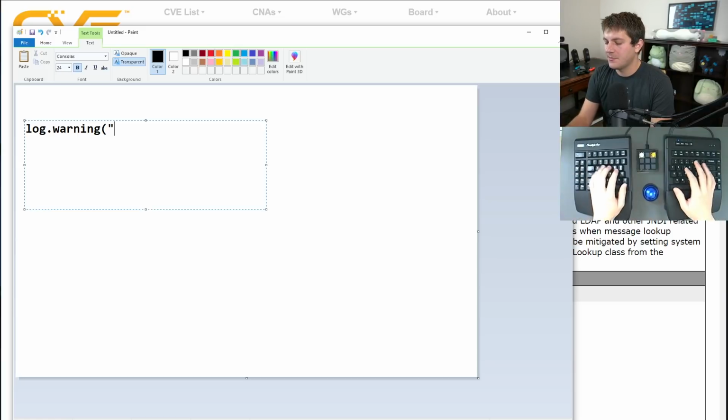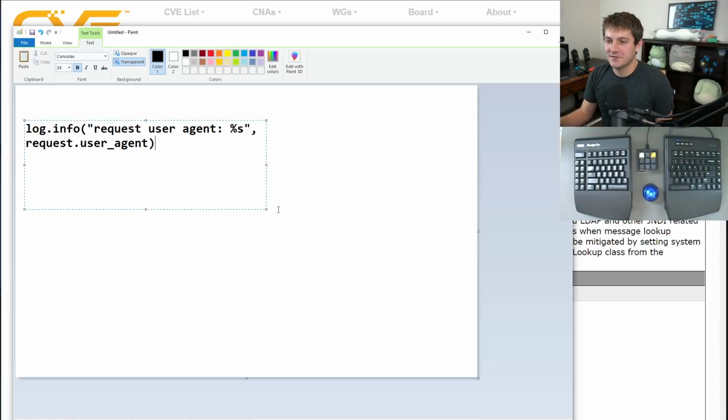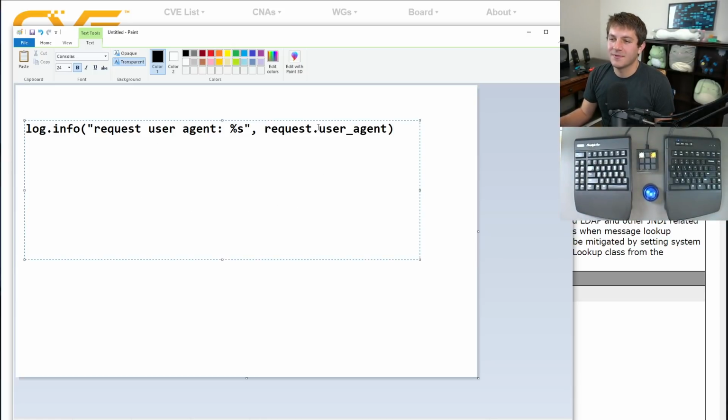Something maybe common like, I don't know, the user agent. You maybe are a web app. Let's see. So probably not warning. It would probably be info in that case. Request user agents, and maybe you would substitute in the request.user agent or something like that. This is of course nonsense code. Of course in Java it would probably be user agent or whatever. But you can imagine a log request like this.